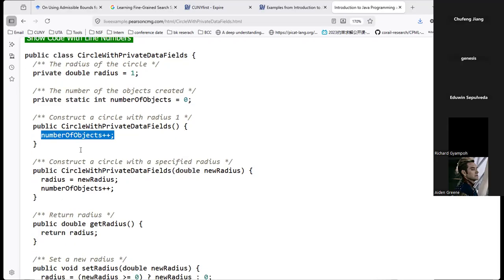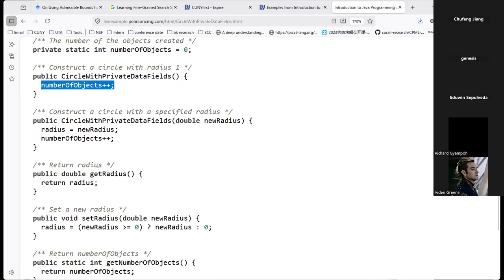And the second is a constructor with a specific radius. We pass the new radius to the constructor. So when we create this circle, at that point we already know the radius. And of course, when we create it, we also have to increase the number of objects accordingly.